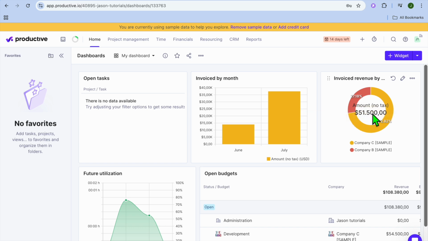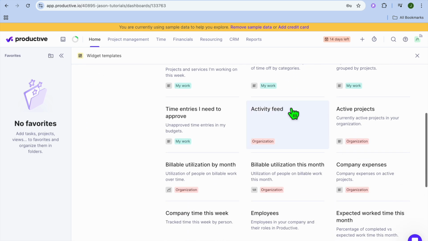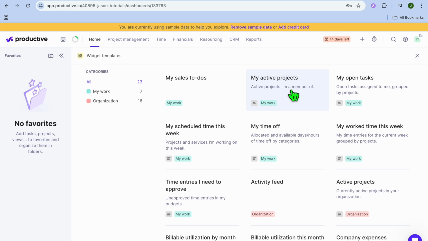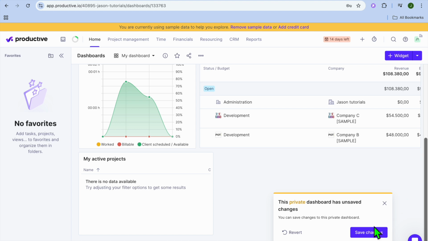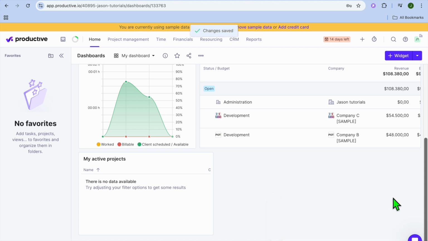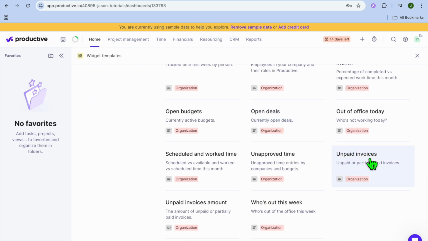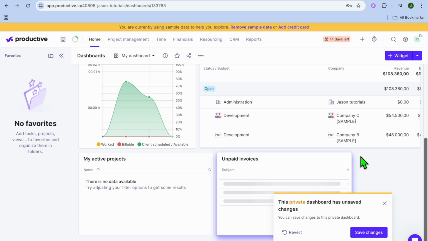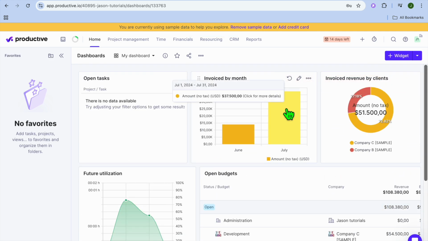If you would like to add or remove widgets, you could tap on widgets in the top right hand corner and you can see different widgets that you can add. So for example, if you would like to add active projects, you can tap on that and you can see active projects have been added. And we'll tap on Save Changes. After you have done that, you can tap on Add Widgets and you could choose to add other widgets. For example, unpaid invoices, we could do that. Then tap on Save Changes and you can see that it has been added right there. So you can set up your dashboard to your liking.